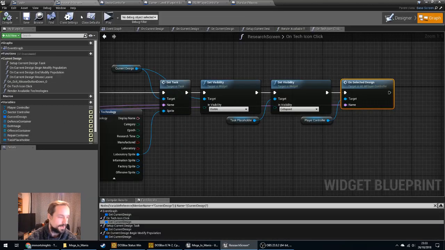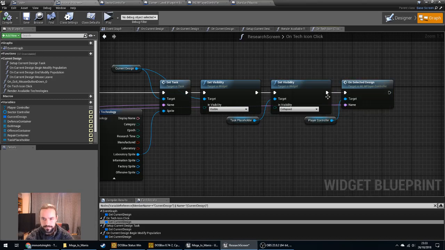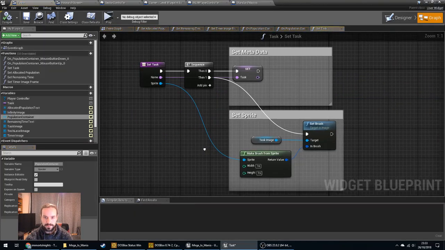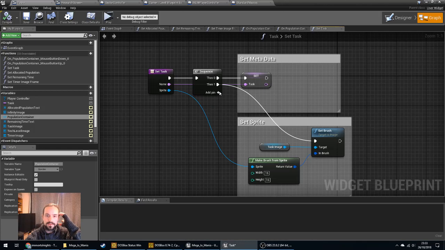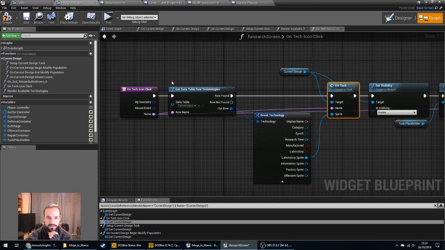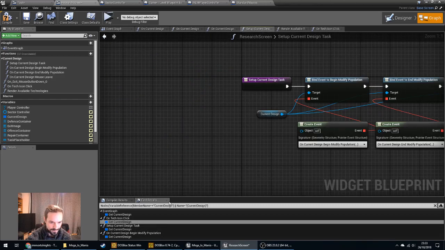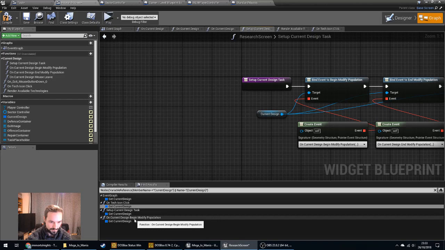Yeah, it doesn't look like our set task actually ties up the events, so we definitely don't want to do that. Set task on the task, no, it's not here we want to do it. It's on the research screen. So the research screen says when you've clicked on a tech icon, find that tech. If we find that tech, set the tech on the task. Good. Set the visibility of the task. But what we don't do is call set up current design task.